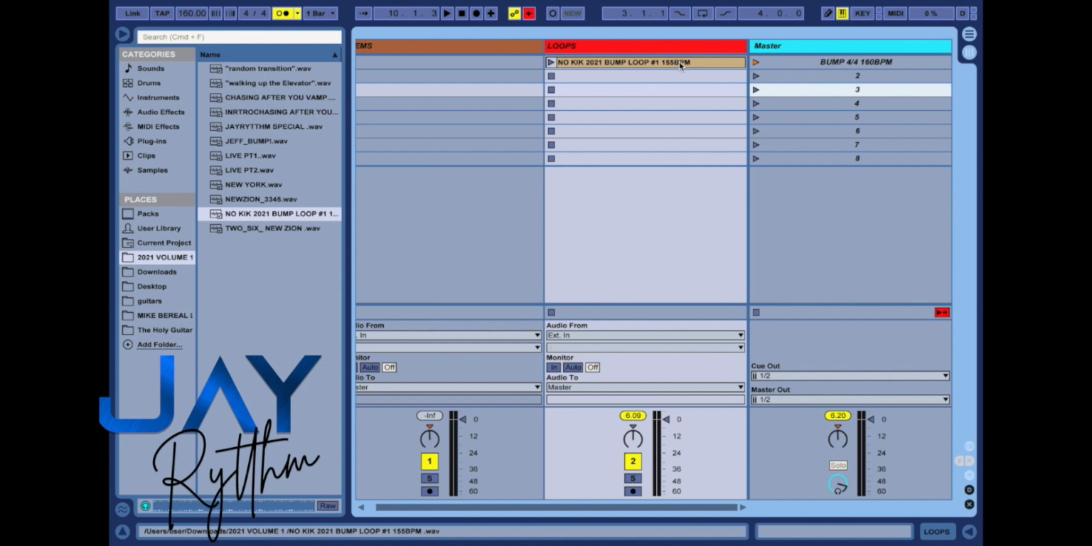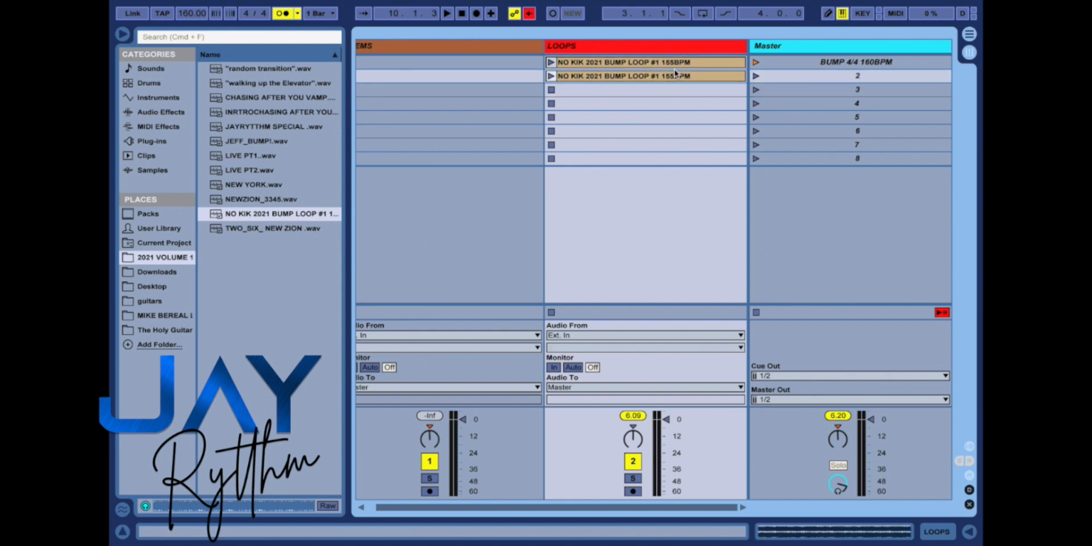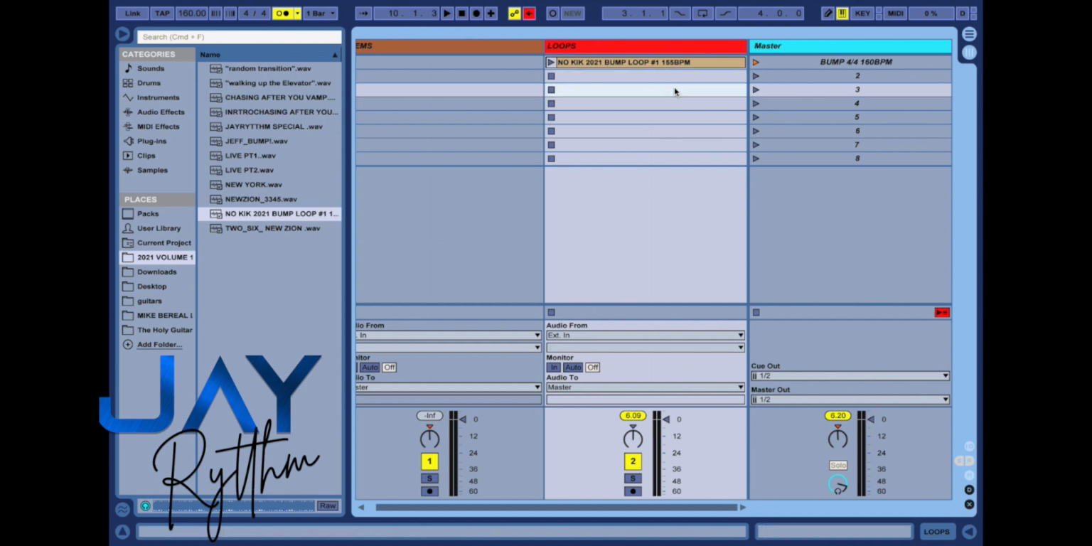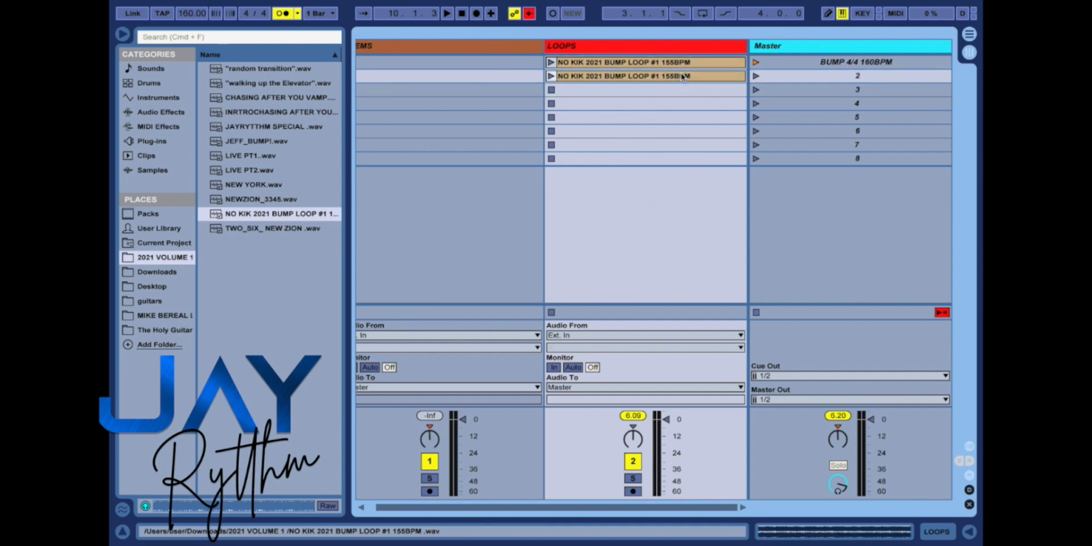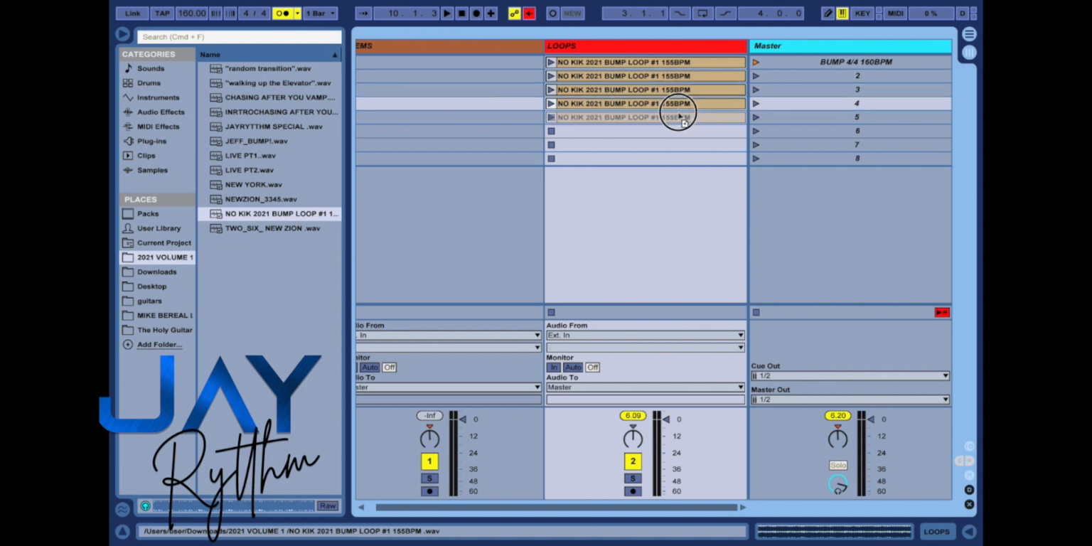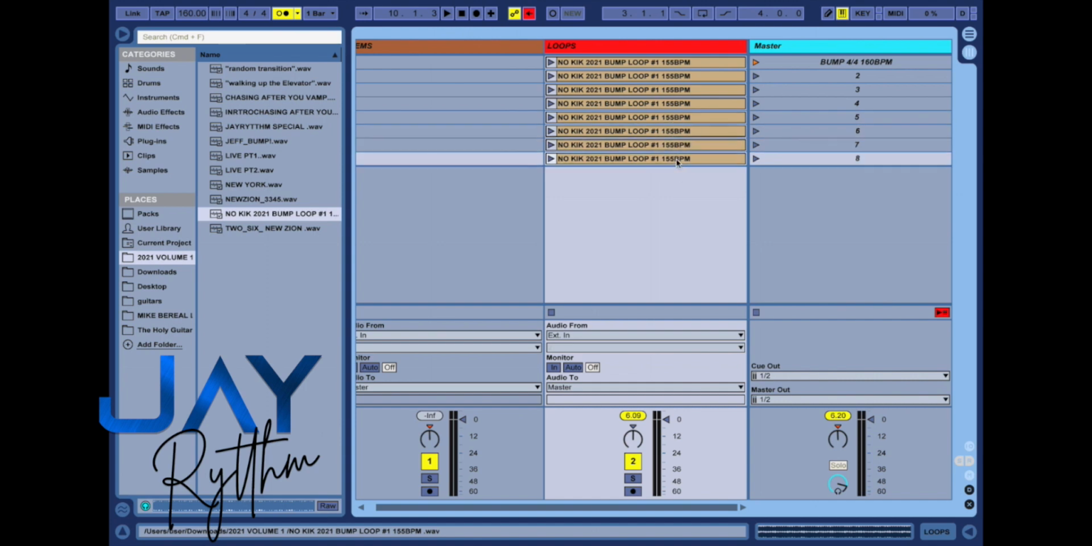So how I did that to copy it down to the next one, I'm going to hold Option and click and drag, click and drag, still holding Option, and repeat. So now I've got all my bump loops. It's important to name it, because once I go down to these, it's automatically going to keep the same BPM that I have set right here, which is 160.